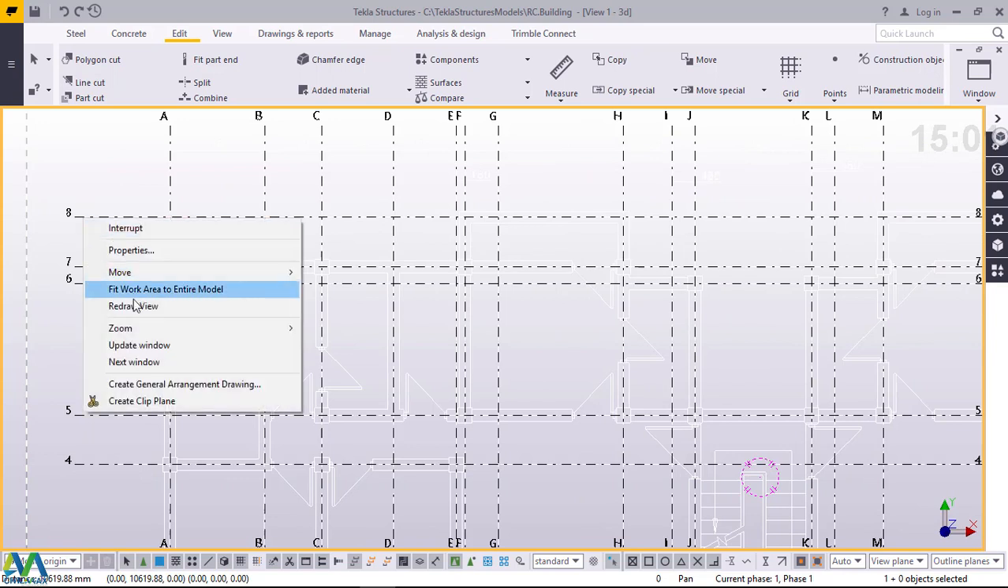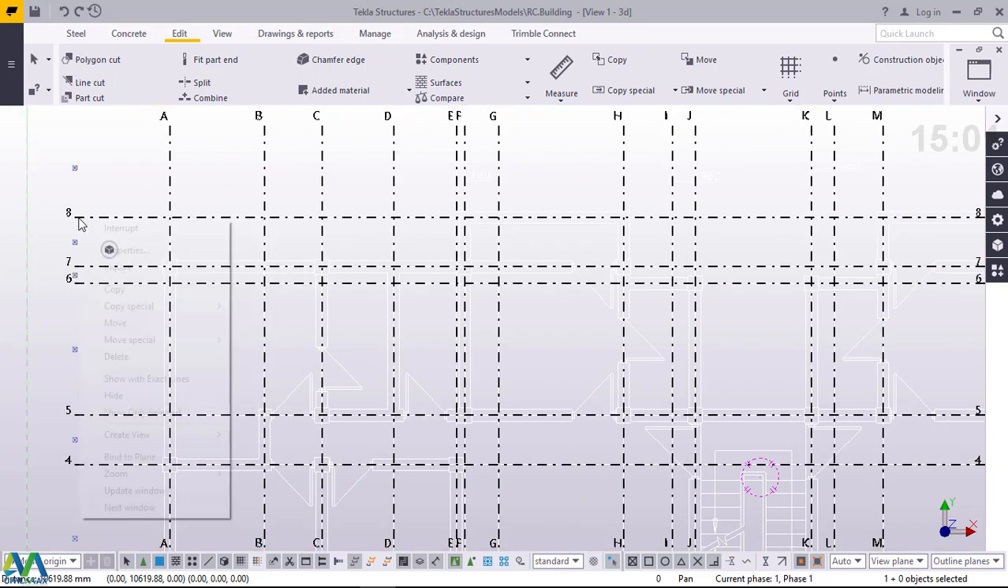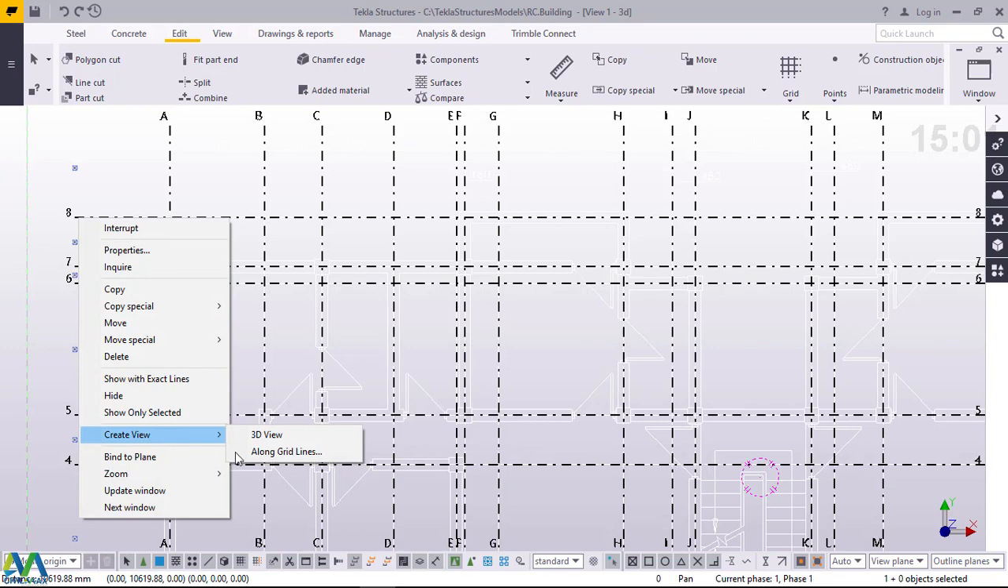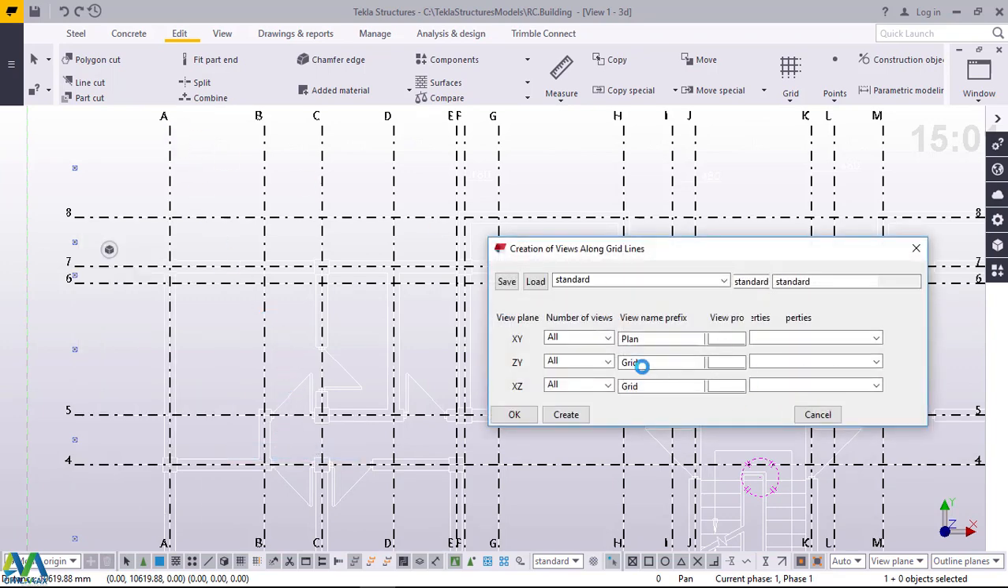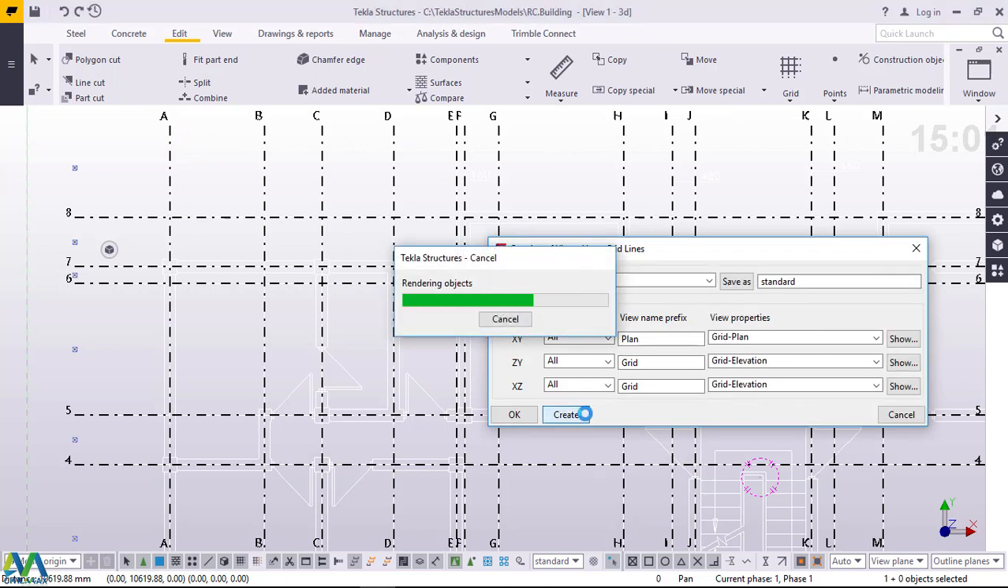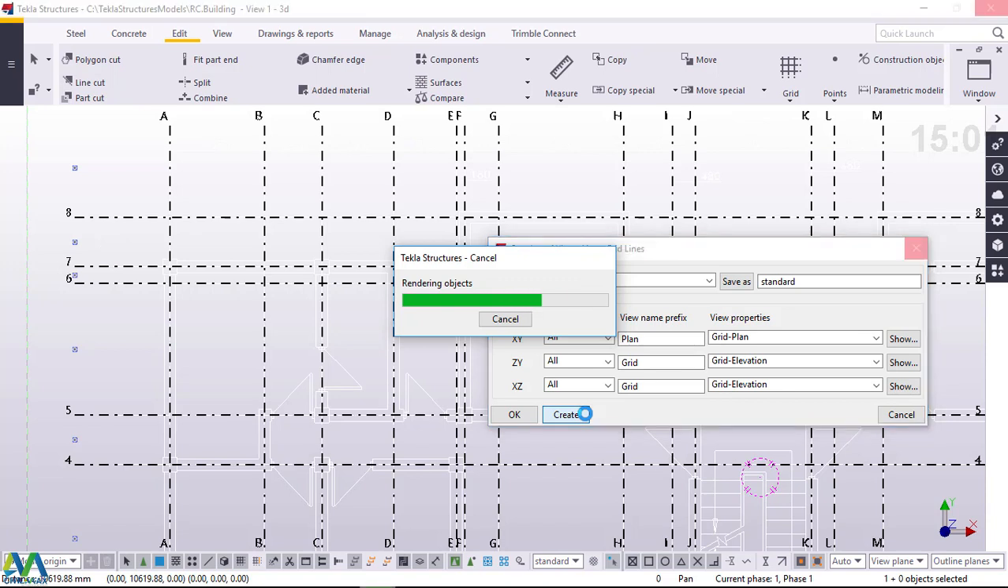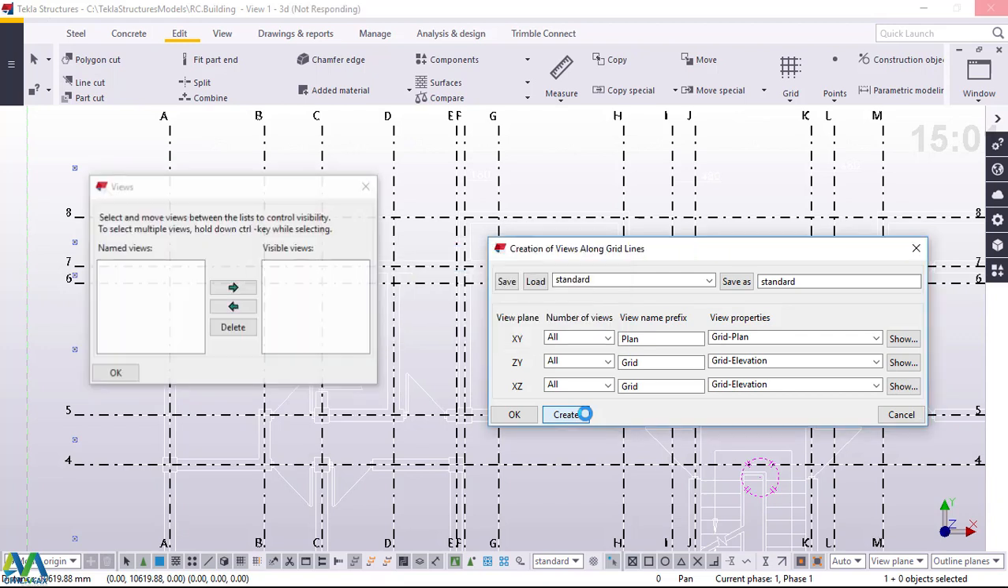I'll come here and right click and come to create view along grid lines, and I want to pick it from grid A. I'll click create here. Once I've clicked create, it will generate the views. Now from the generated views, I'll be able to pick on the appropriate view of my preference. Now we'll just give it time to create the views.